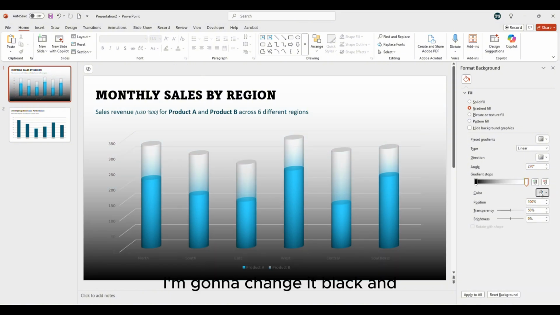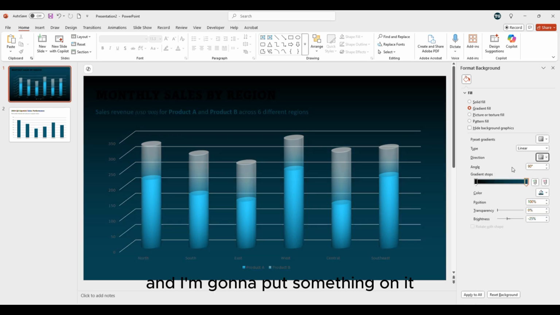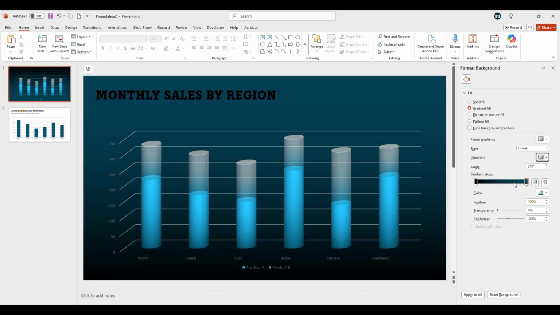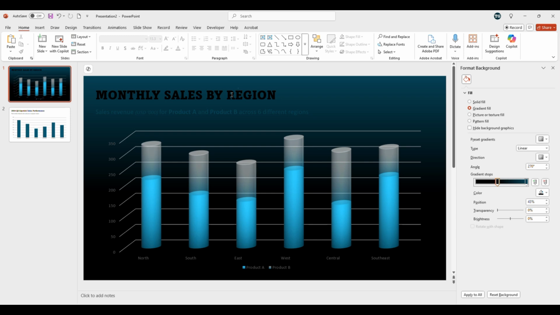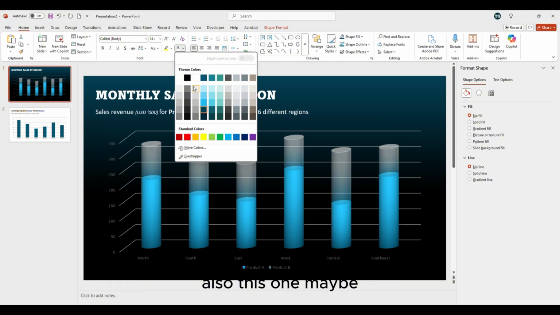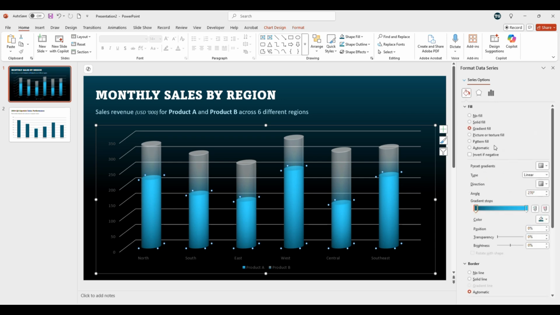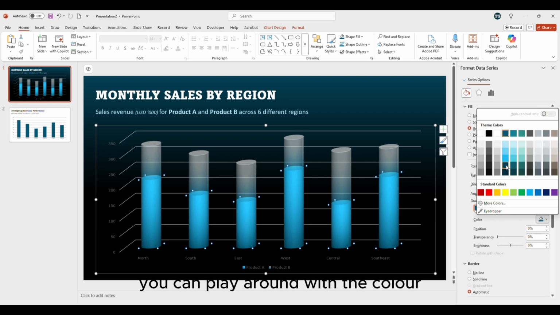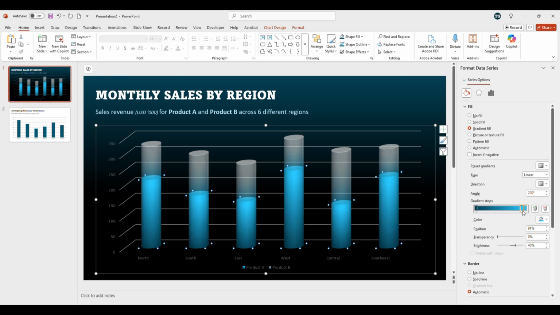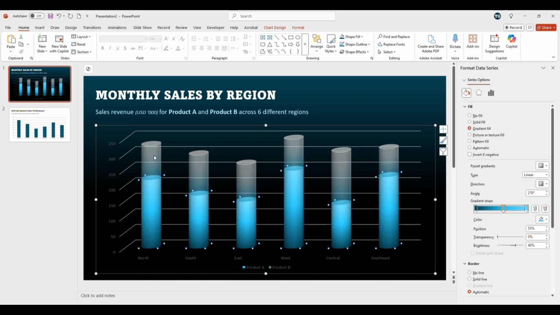Change it to black. Then we can change this to be what? This one maybe blue, and okay, this is not clear, so I can change. You can play around with the color. Maybe I would like to add one more color. Green.